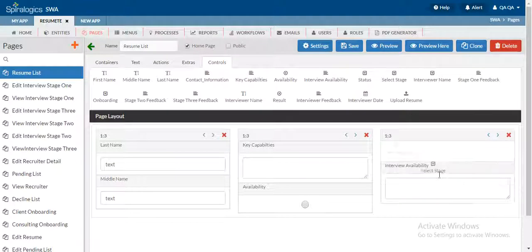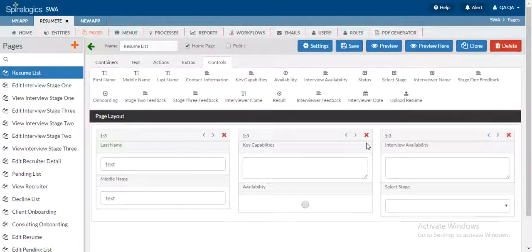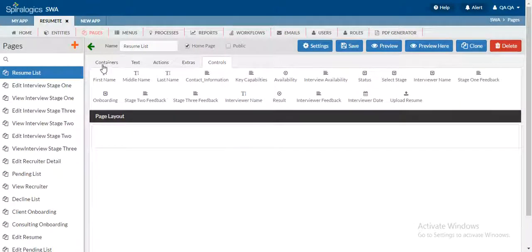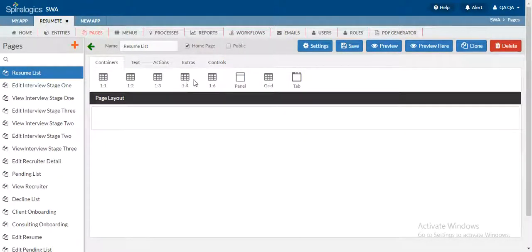Okay. So similarly, there is the 1:4 layout and 1:6 layout right here. So this means in 4 sections and this means in 6 sections. So it's the same process, just drag it down here, go into controls and bring all the attributes to that particular section you want. Now the other one we have here is the panel right here.